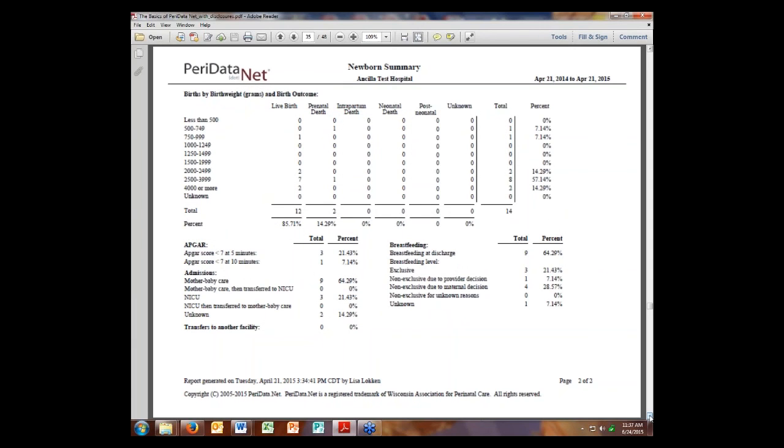On the second page we have it by birth weight in grams, and then there's also some information about what the APGARs were, the 5 and 10-minute ones. The admissions were what nursery they wound up going into, whether they were transferred out, and then it does have some breastfeeding information on there as well. So that can be very useful to you that way.